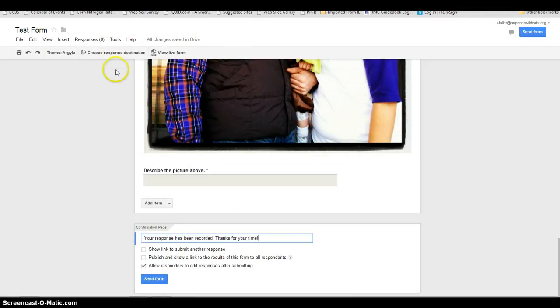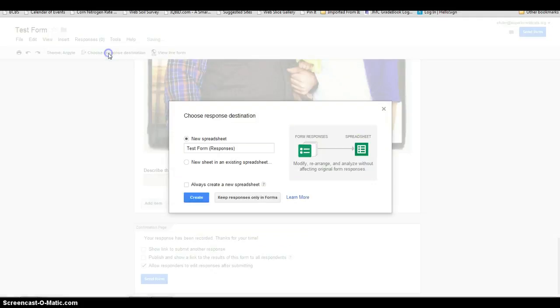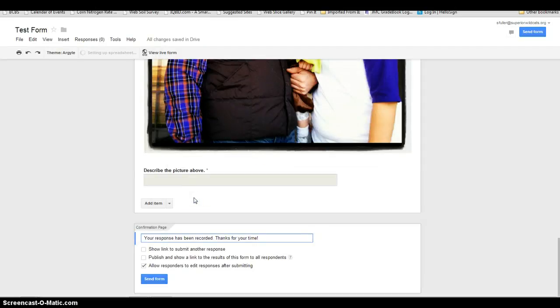Another new option is deciding where your responses go. Before they automatically went to a spreadsheet, now this is not so. So we want to say choose response destination. And we can see, okay, yep, it is going to give it a new spreadsheet. If you want it to always do this, you can say always create a new spreadsheet. If at this time you don't want a spreadsheet created, you can always say just keep responses in the form. But the easiest way to be able to view your responses is to have it in a spreadsheet. So we'll go ahead and say create that.